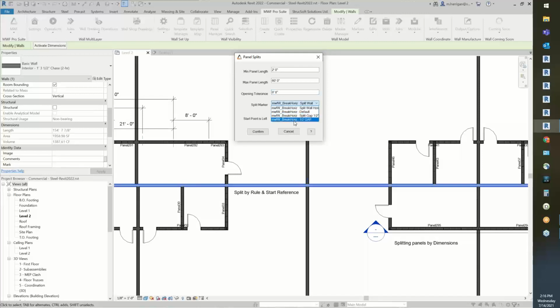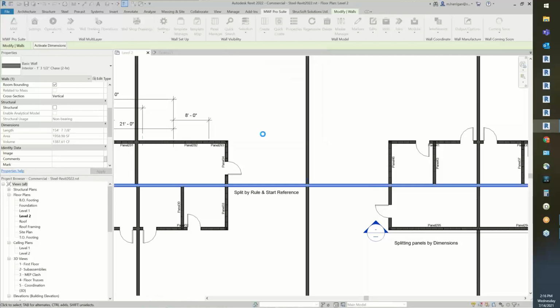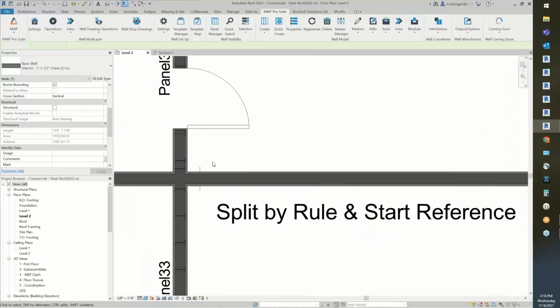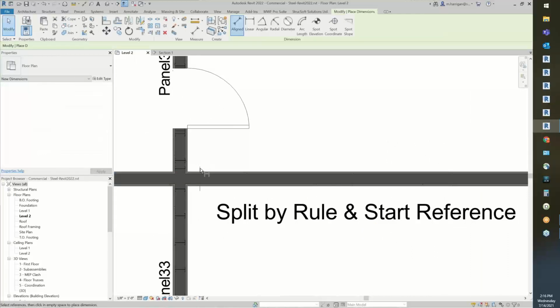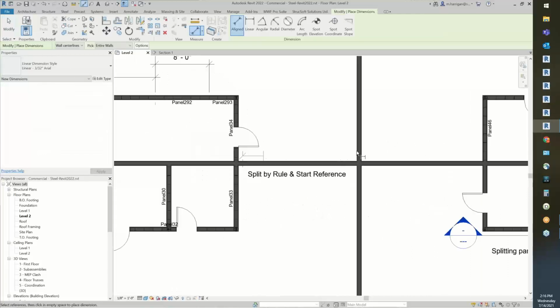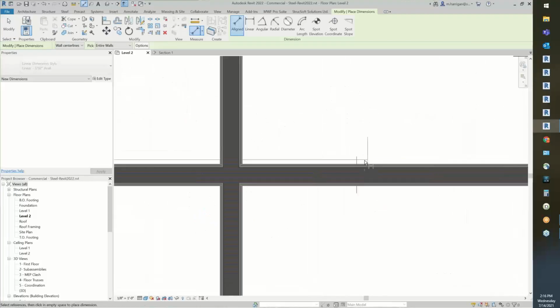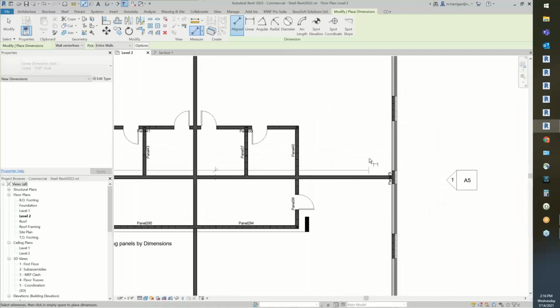Then you have your split marker. So again, you have the one that we just created. For this one, I am just going to use the standard one that comes out of the box so that you guys can see how it looks. So I'm going to hit confirm. And what this does, it's going to place this split marker throughout your project, throughout this wall, based off of the information that we put in there. So there is 60.